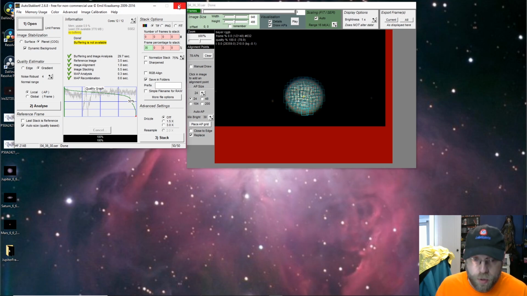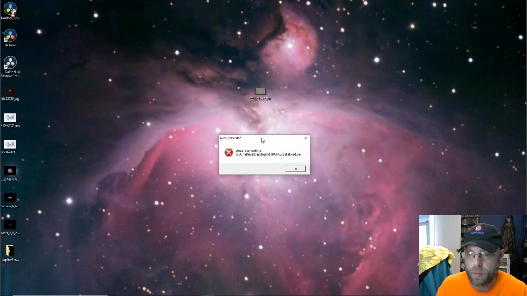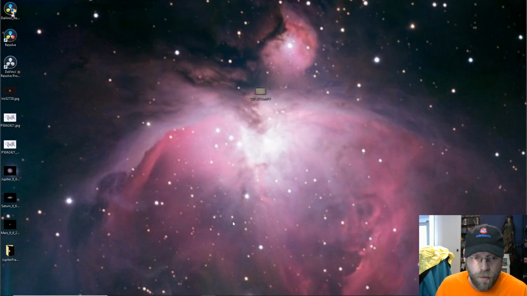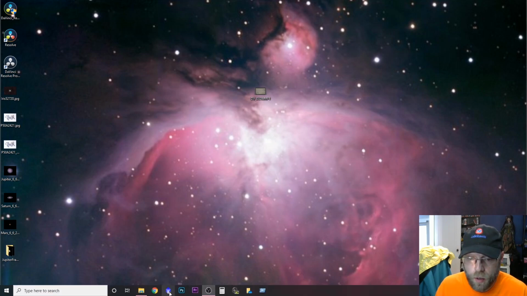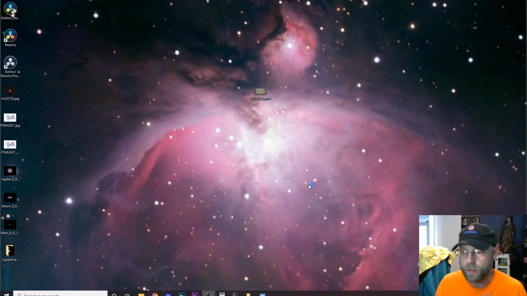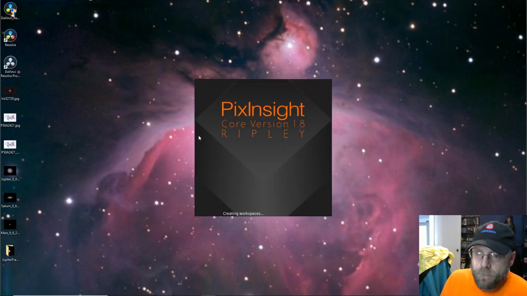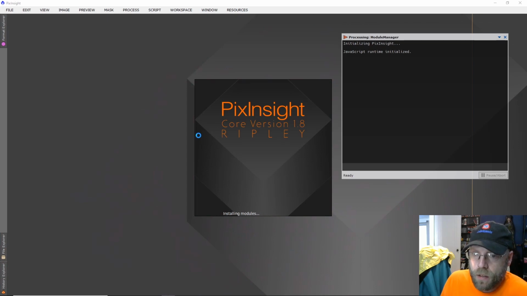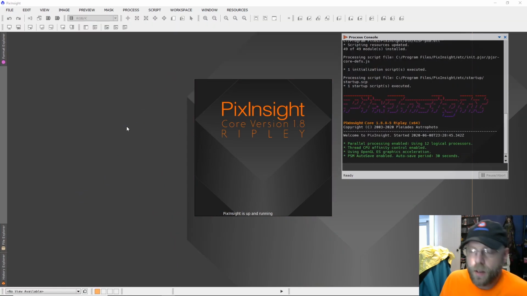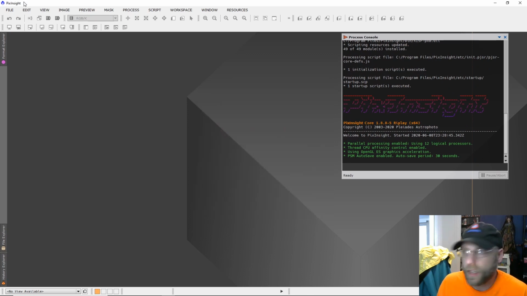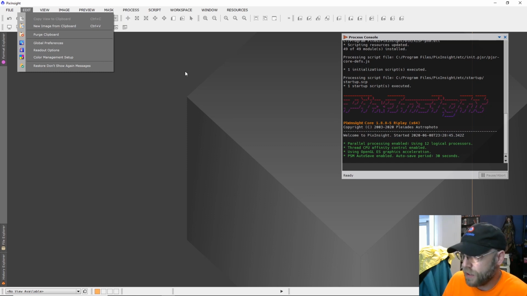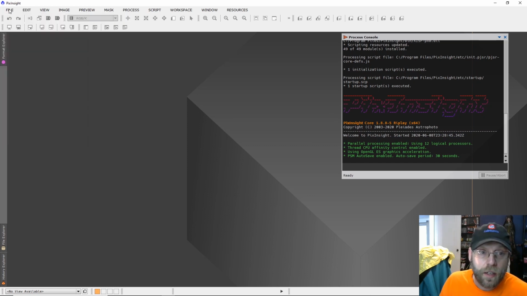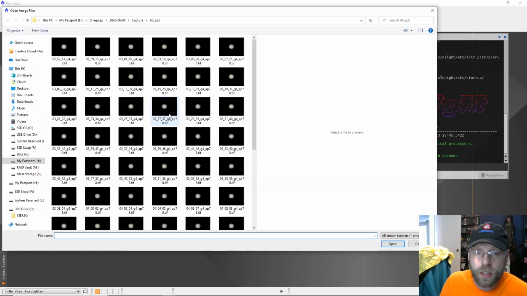You can use Photoshop to do this if you are a Photoshop wizard. But I'm going to open up Pixinsight now and show you how we do this. Now I know it's tempting to be like, oh my god, 50 images, how are we going to process all these? But Pixinsight has neat things called image containers and process containers, and they make things really simple.